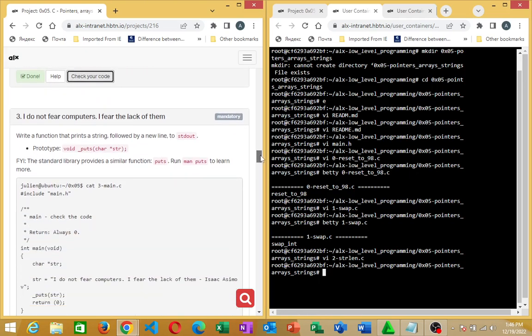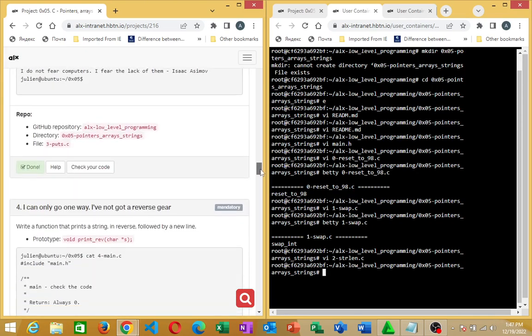For the next question, it says write a function that prints a string followed by a new line to standard output. STDOUT stands for standard output. So again we come down, copy our file name, then we come here and do vi, Ctrl+A V.